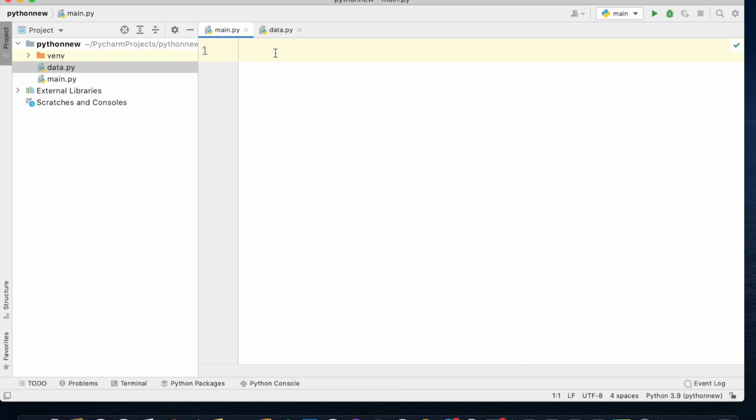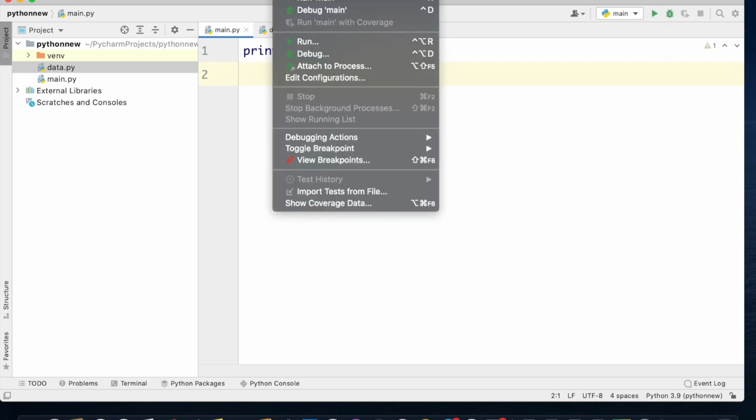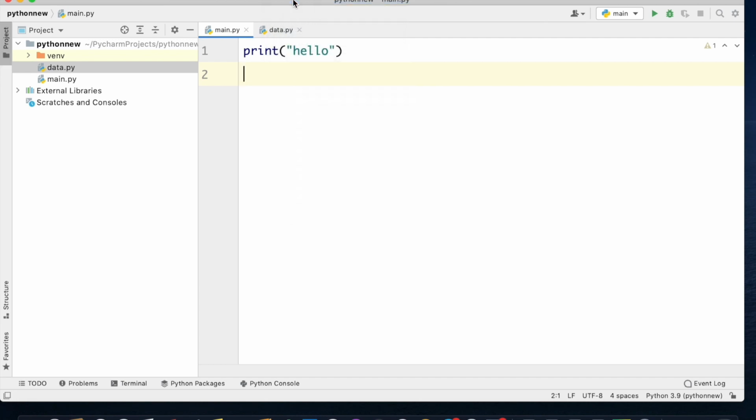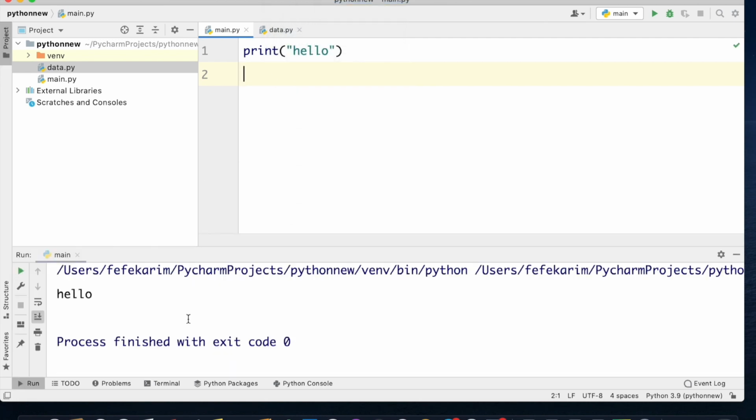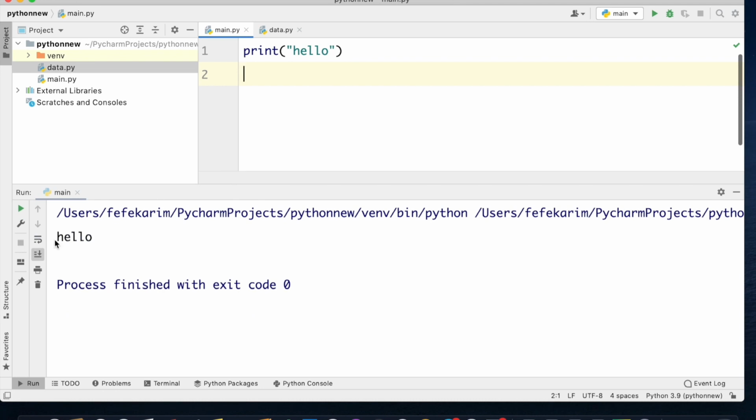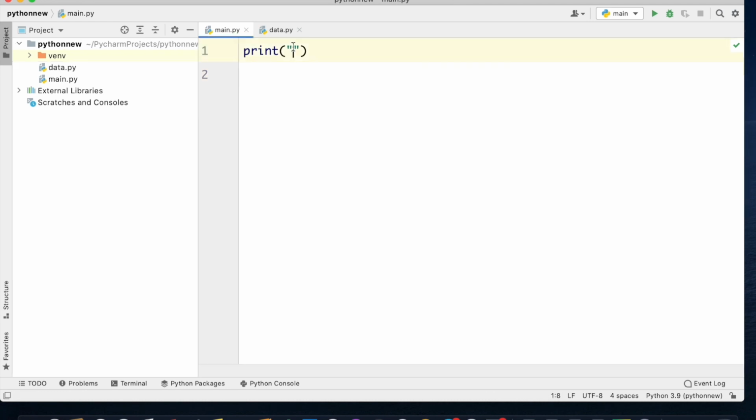Then if we want to print anything now, let's try printing our name. Print, hello. Then we go to a new line. So we can press here, and if this doesn't show for the first time, just go to Run and choose Run main. And in the console below, it's going to print hello.